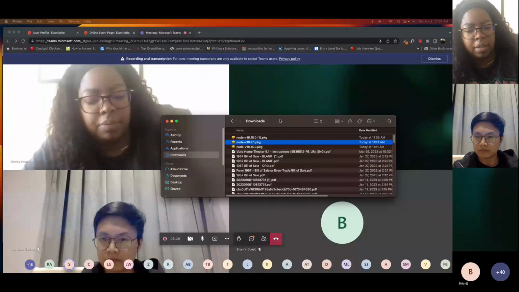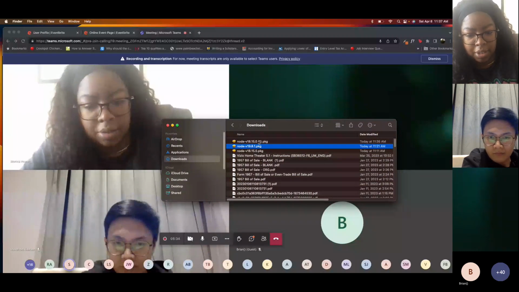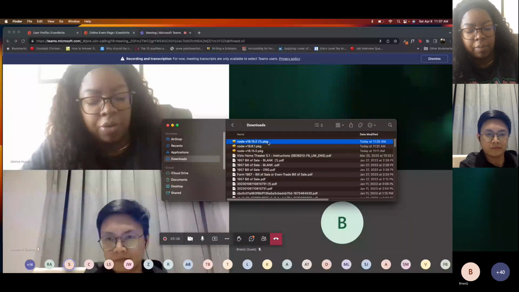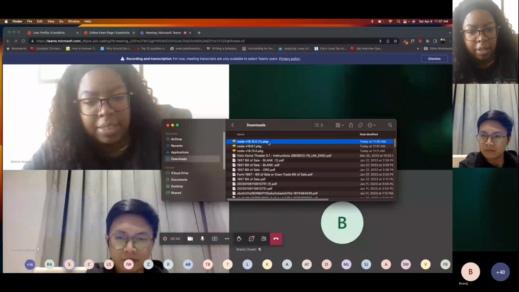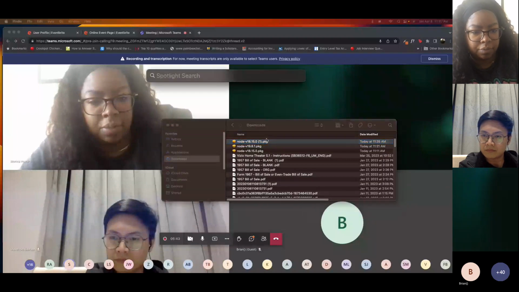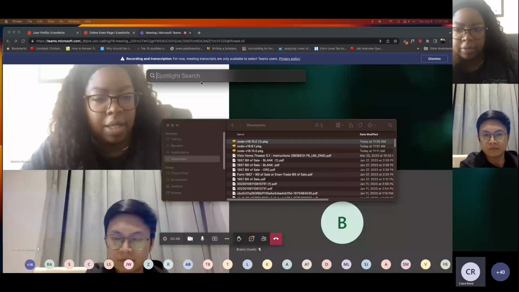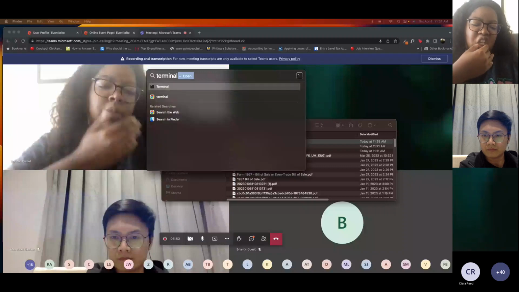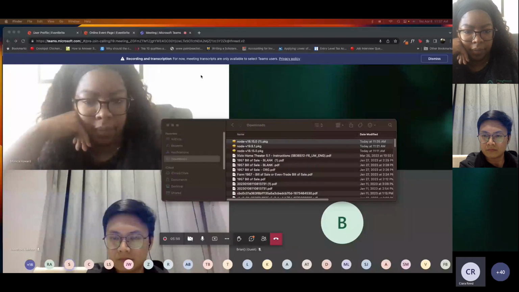So it looks like you have Node that you installed just now. Type your Command key and your Space key at the same time. Okay, Command and Space. And then type terminal right there. Enter. So this should bring your terminal up.